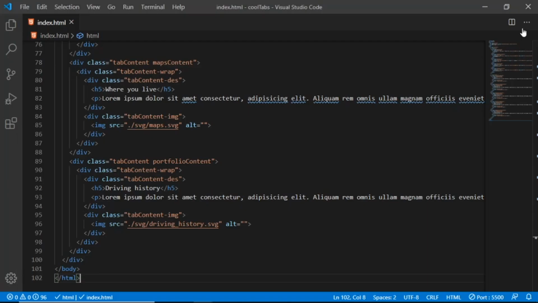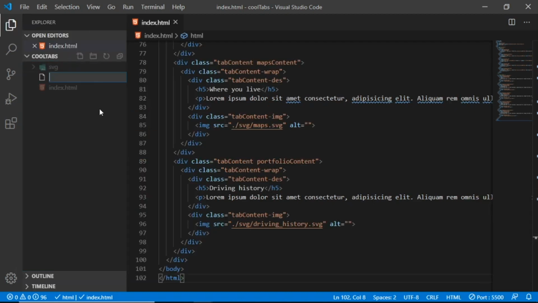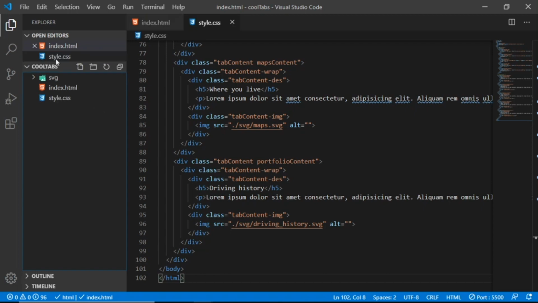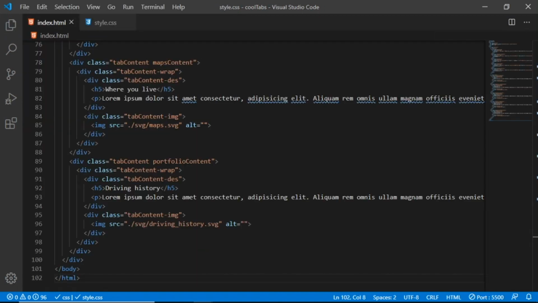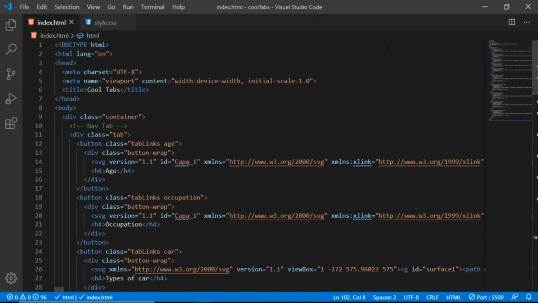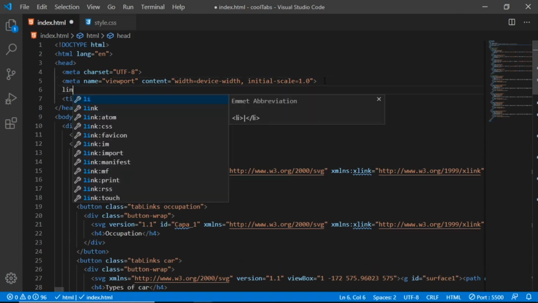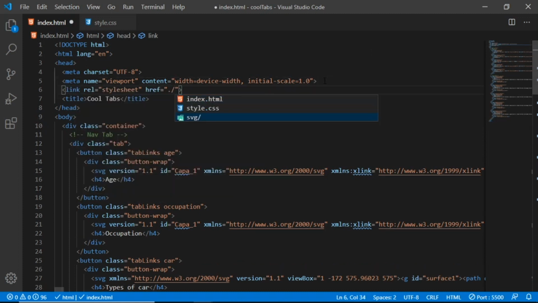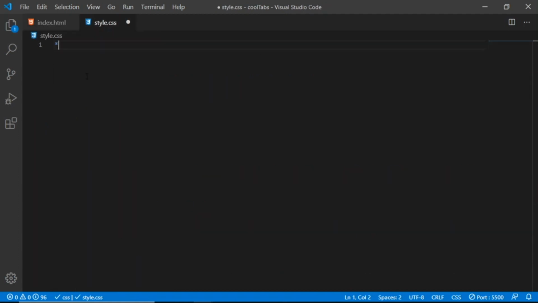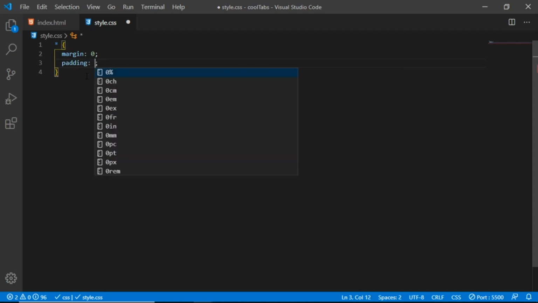So let's go back to the code. We are gonna create the style.css file. So let's do that, style.css. And in the index.html, let's open the link tag and you should be looking for style.css. Okay, so let's simple reset margin and padding. Margin 0, padding 0, and the box sizing, let's set that to border box.